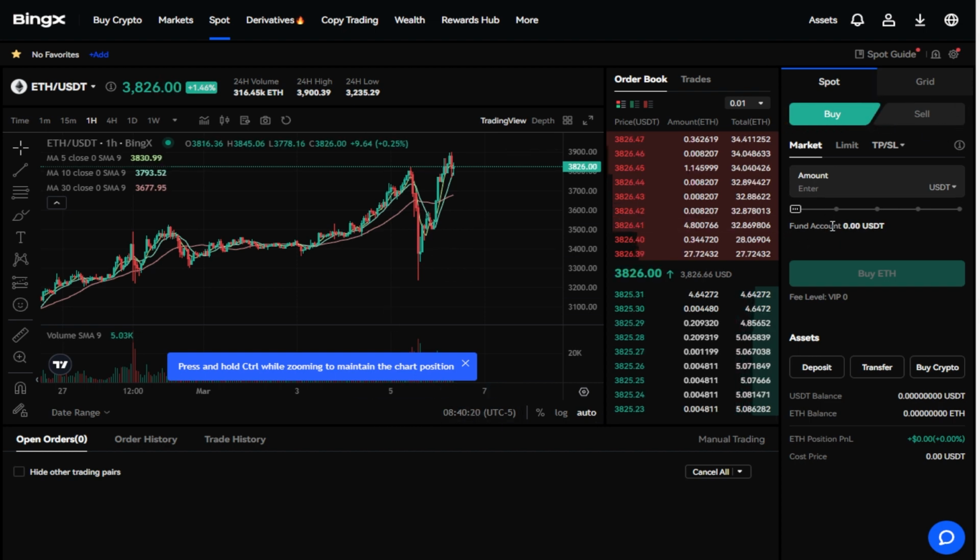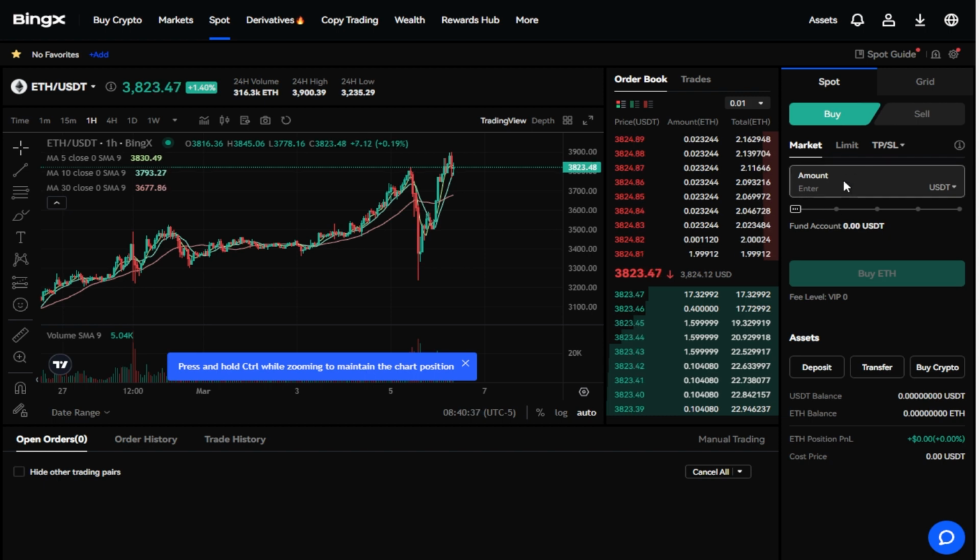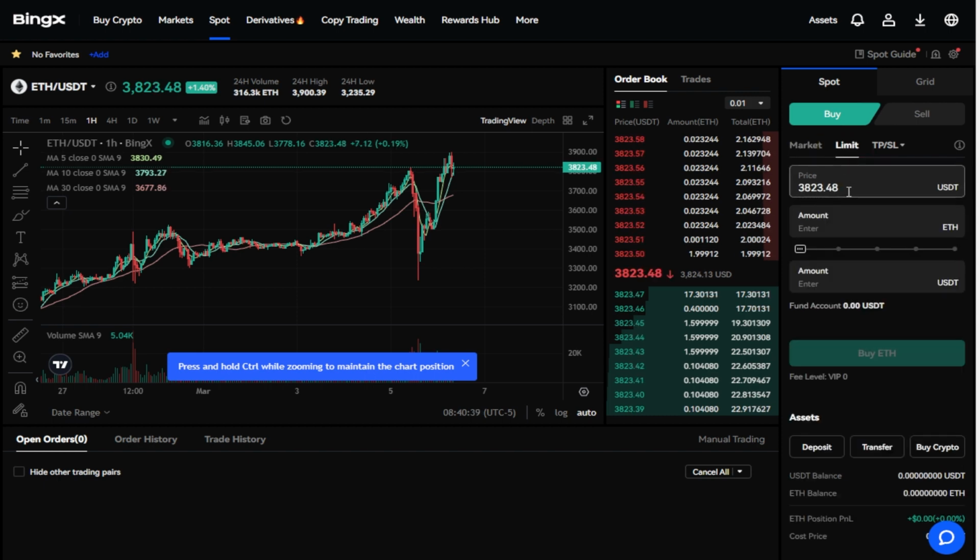We pay attention to the right column where there is Spot Grid, Buy, Sell. This is the most important parameter because just here we buy and sell currency. There are 2 ways to buy and sell currency. The parameters are buy at market price and buy at limit. If you want to buy currency immediately, we choose Buy at market. If you want to buy cryptocurrency at a certain price, then we press Limit, and here we set the price at which we want to buy our currency.